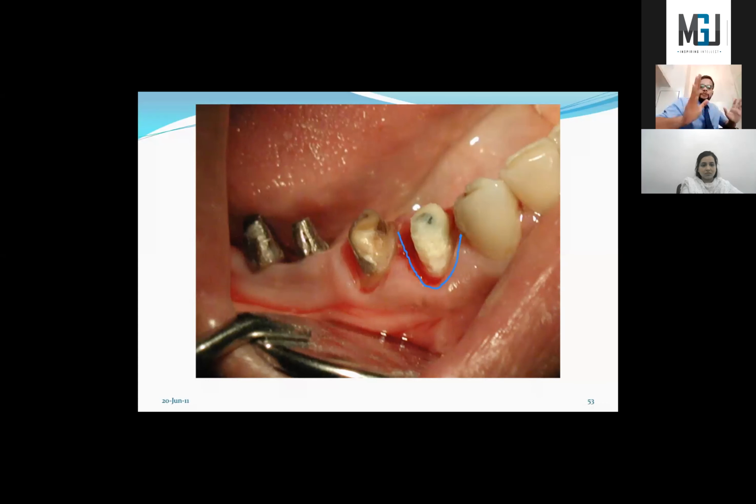Same crown lengthening over there, and then the same crown for the moment can be temporarily cemented back, and we take impressions for a new crown. Why we take impressions for a new crown is because you do not want your crown margins to be short. What we've done with crown lengthening is actually extended the margin.